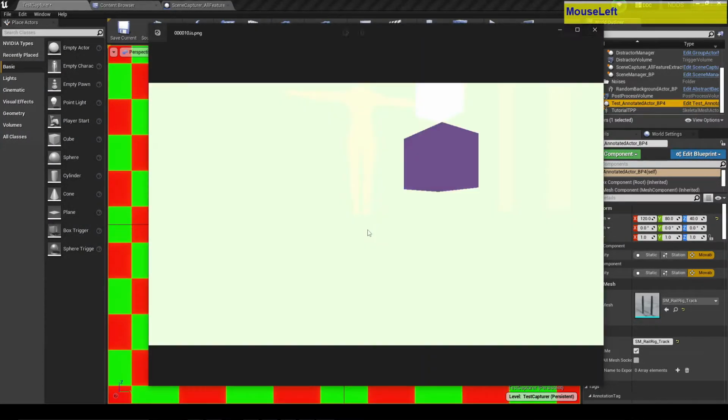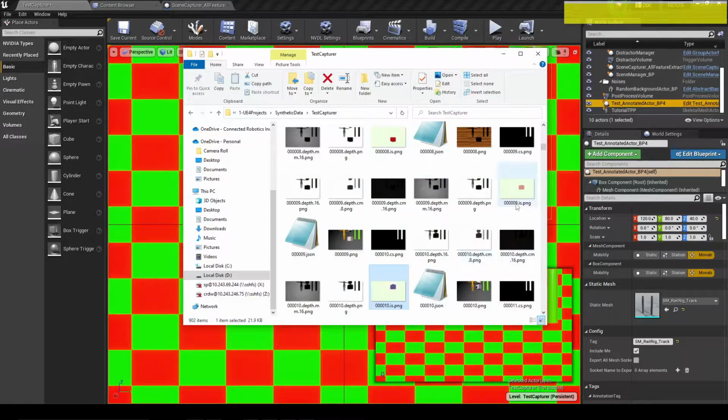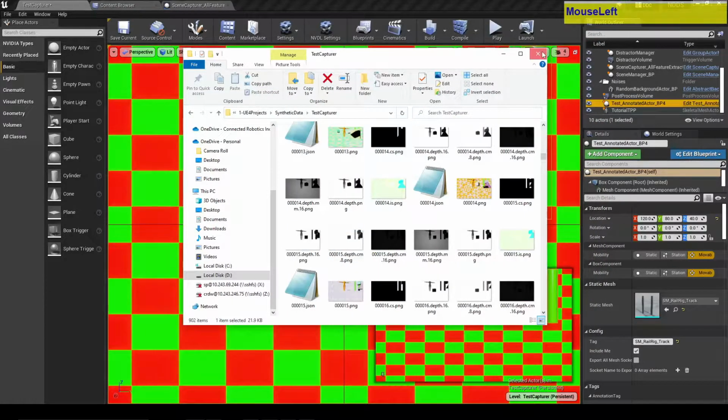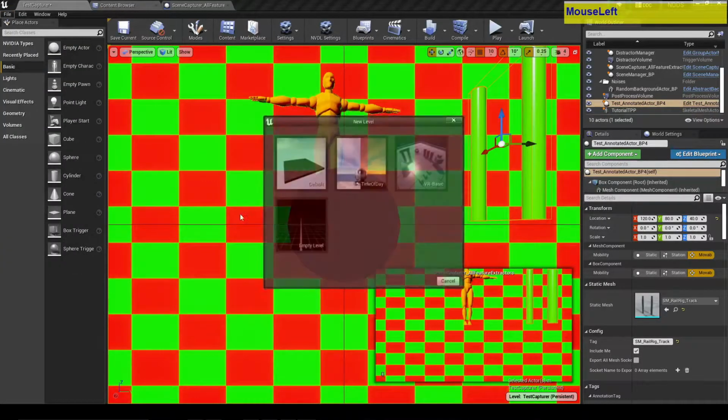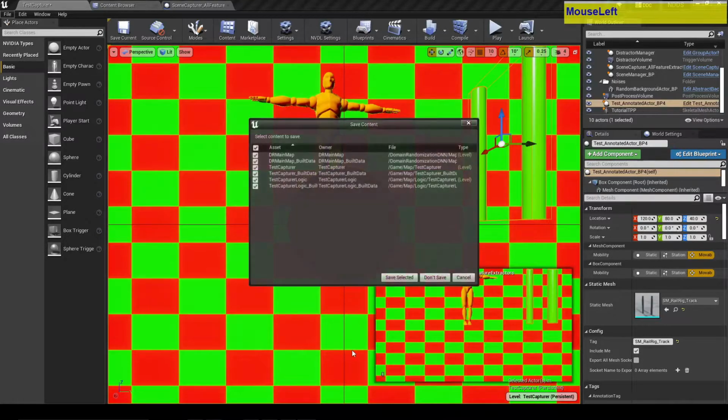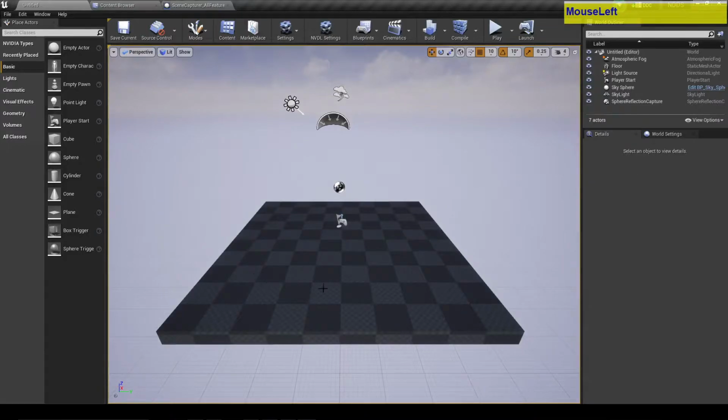This image has the instance segmentation annotation for one of the objects in the scene. Let's see how to create our own scene to collect data. Click on File, click on New Level, and click on Default. Here, we have an empty scene. We can start building it to create our own custom data.